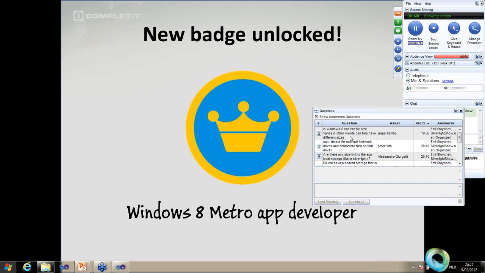So that same person asks, the tile size is different. Well, yeah, indeed. You can define a small tile or a large tile or both. It's the end user that actually makes the decision on how your application is going to be shown.